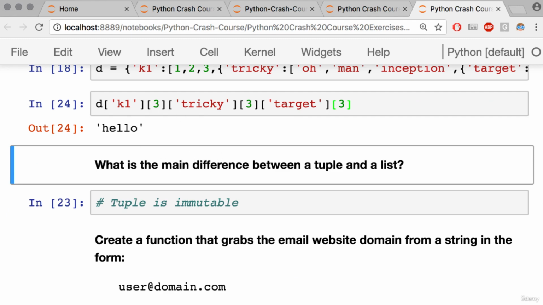Now, what is the main difference between a tuple and a list? Well, a tuple is immutable.